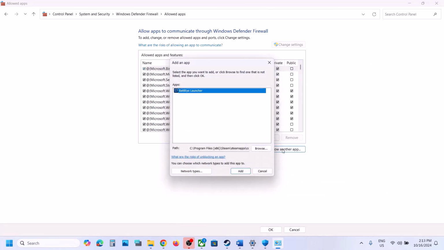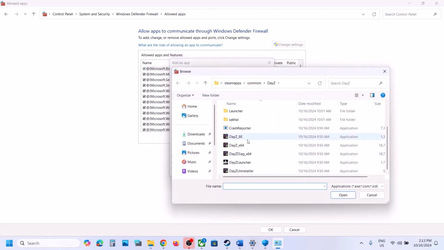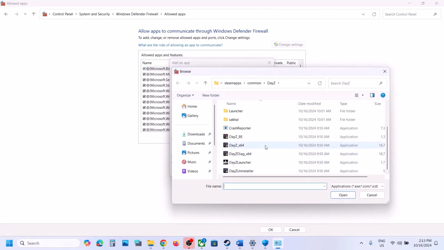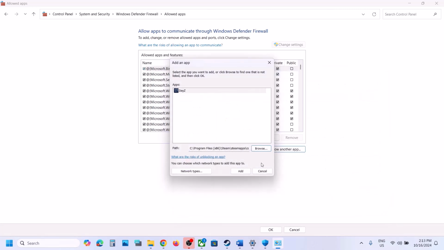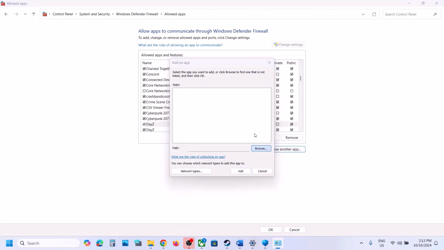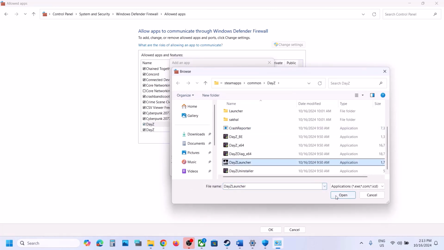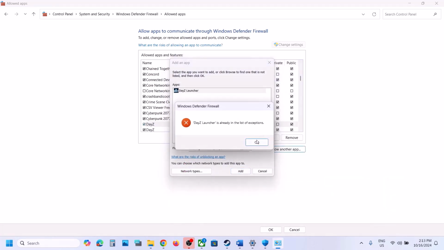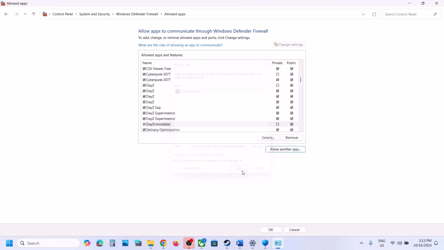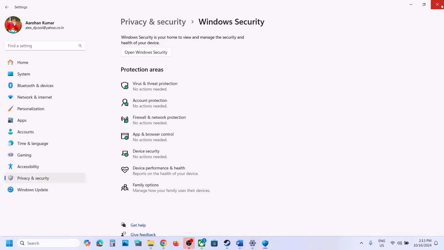In my case it is already added. Again click on browse, select the second exe file, click on open, click on add. In my case it is already added. Again click on allow another app, then select the exe file, click on add, and then again click on allow another app, click on browse, select the fourth one, open, add, again click on allow another app, click on browse, select the last one, open, add. So once you have added all the exe file over here, now you can launch the game and then check.